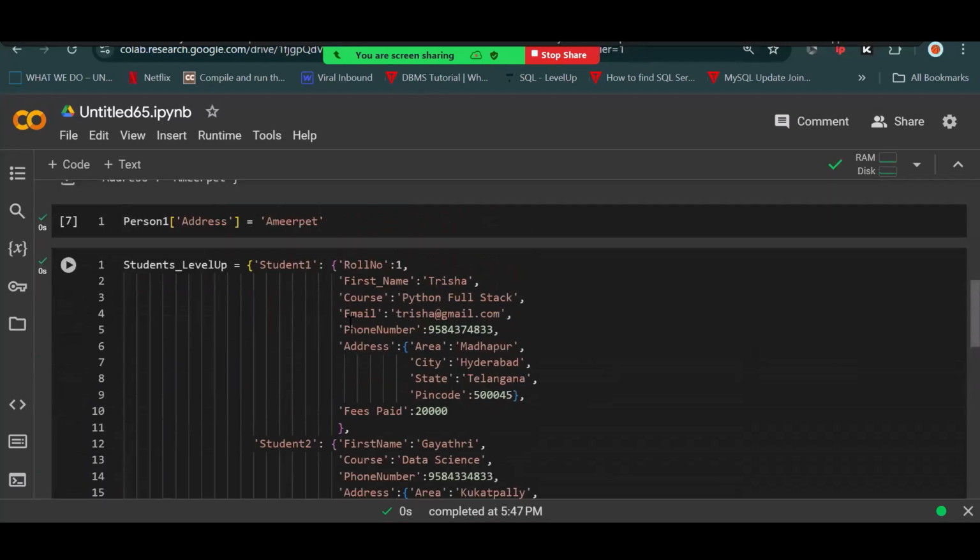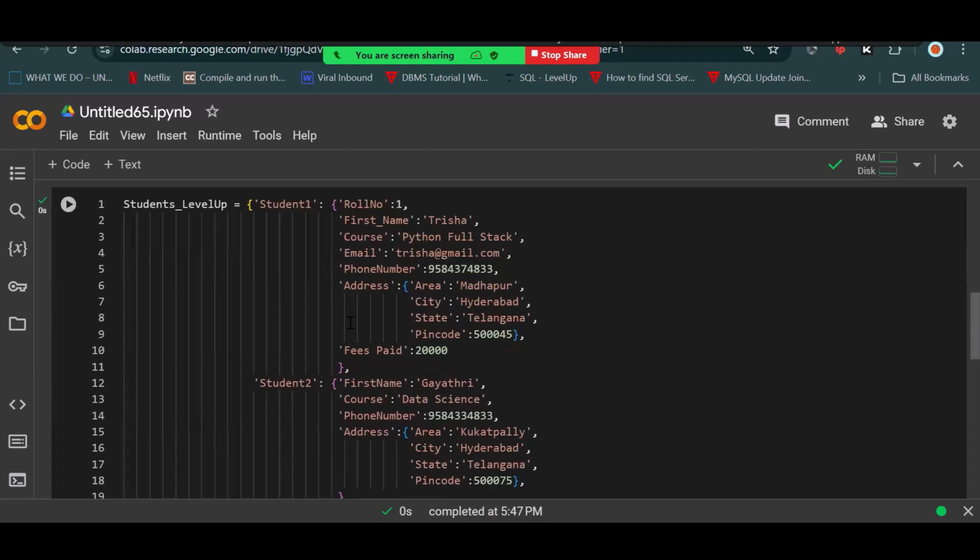So basically, this is our dictionary. You can use key value pairs to withdraw any record. Okay, so I'm going to ask some questions. Let's say, for example, I want to see only student one data. So what do we need to do?